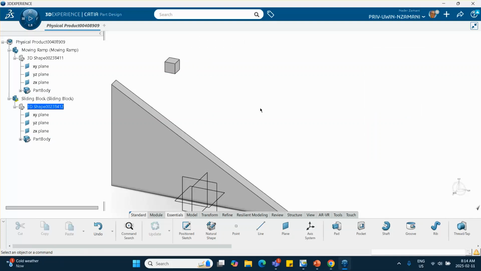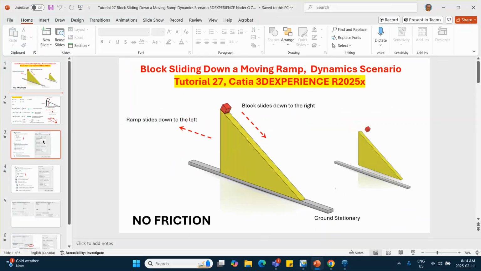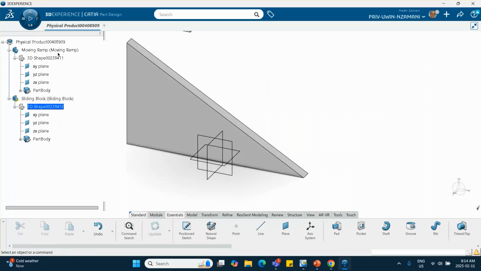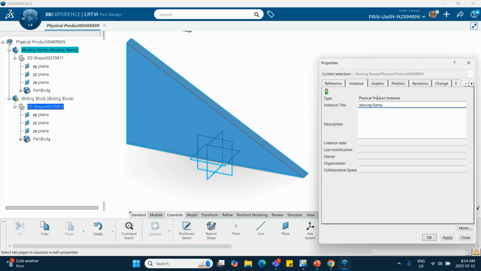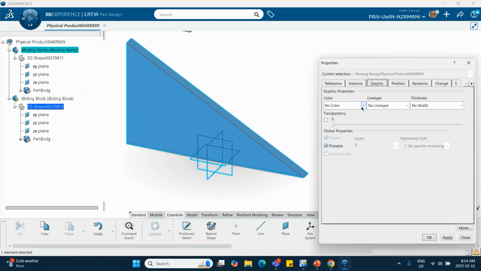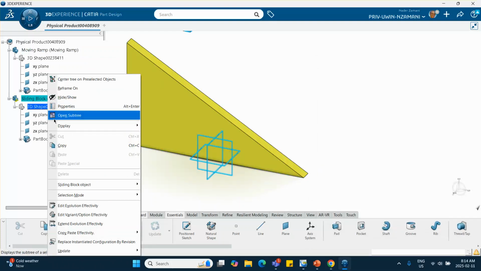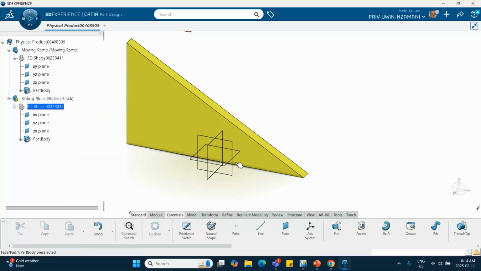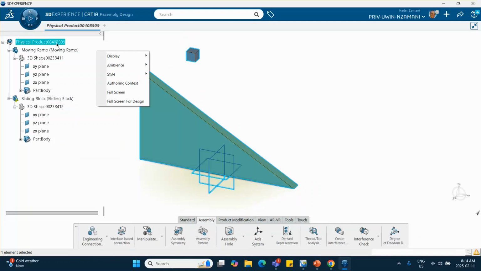Okay, so then I'm going to do the ground, stationary ground. I think I called it stationary ground, if I'm not mistaken. Ground, okay, I'll call it ground, fine. Why don't I change the color of these things? This one I'm going to make yellow. Properties. Well, this is a moving ramp. I'm going to change this thing to yellow. Okay, I'm going to change this thing, properties, change it to orange. Right there. And then we're going to insert the third piece.